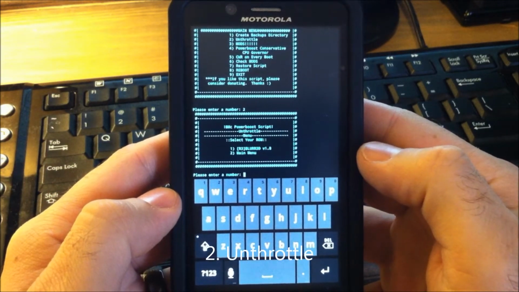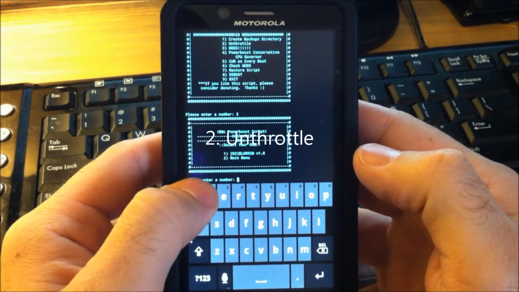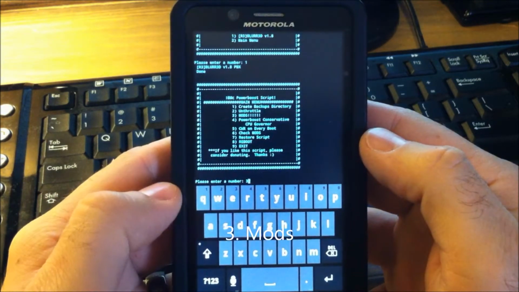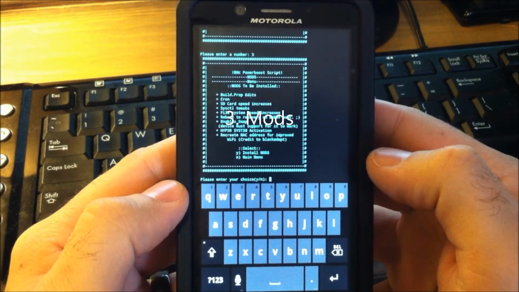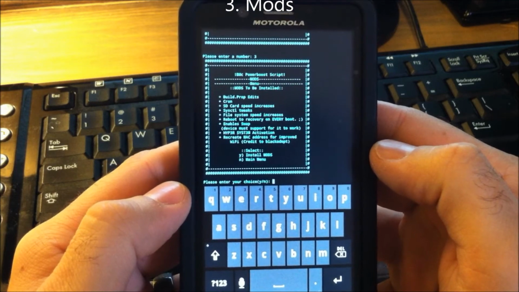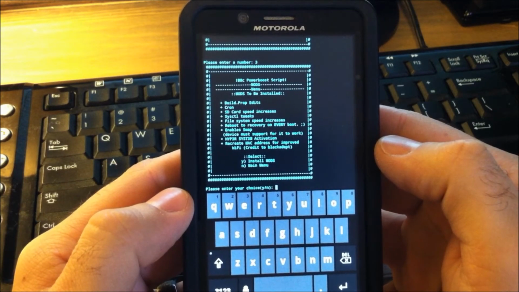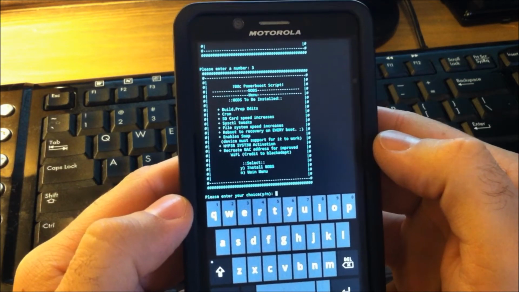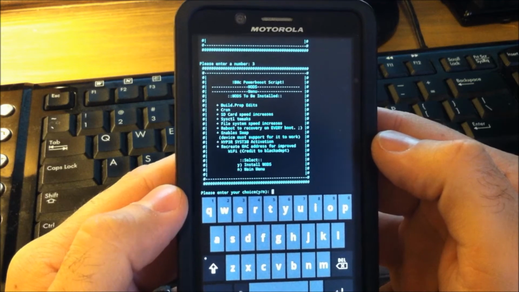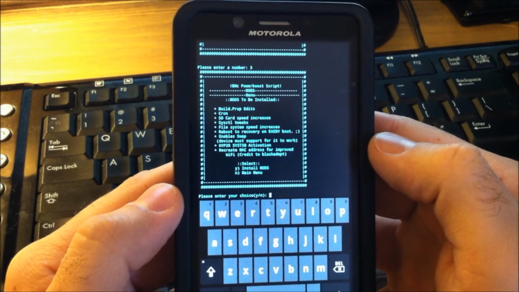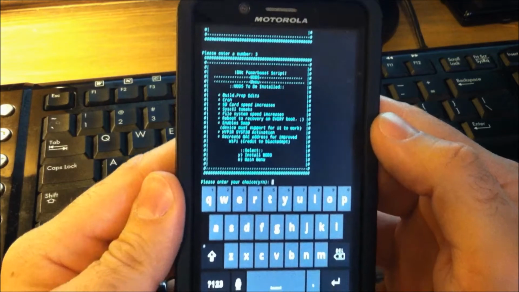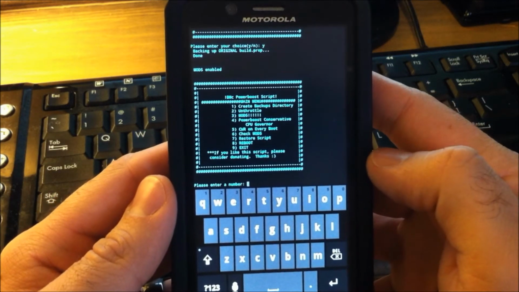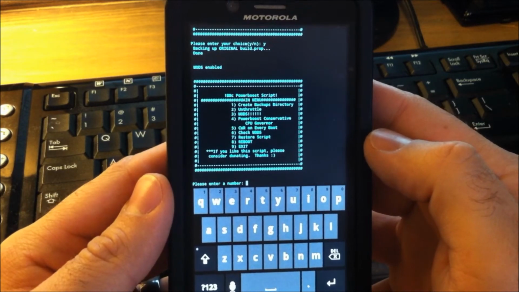Unthrottle is going to give you faster data. Tap 1 for 1.8. 3 is a big group of mods that'll speed up your system, speed up reading your SD card, reboot you into Clockwork Recovery on every boot. That will help to save your butt so that you can reflash an Android backup if something goes wrong, and it makes your Wi-Fi a little faster. So all good stuff, hit yes, enter that, mods enabled with no error messages.